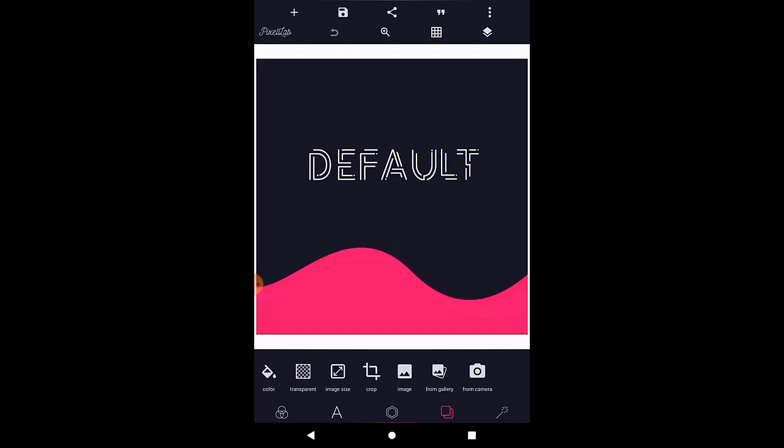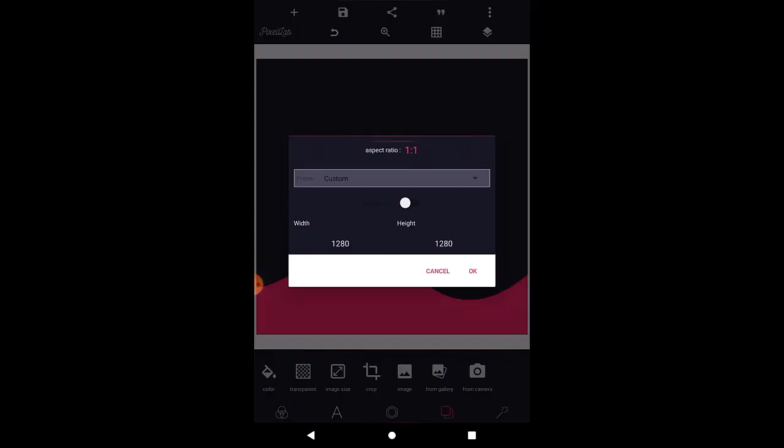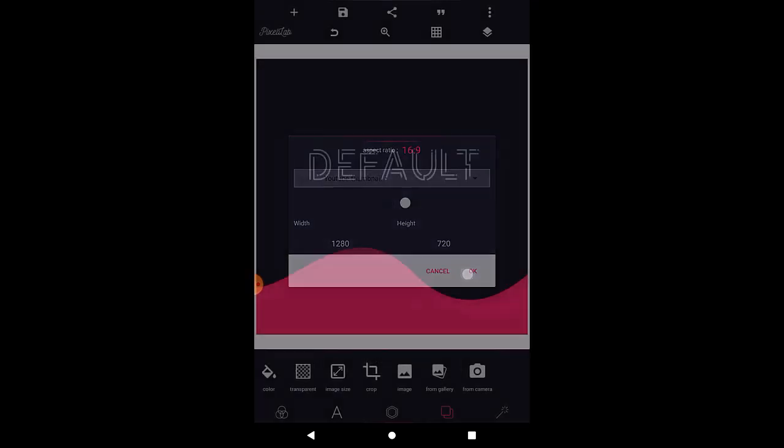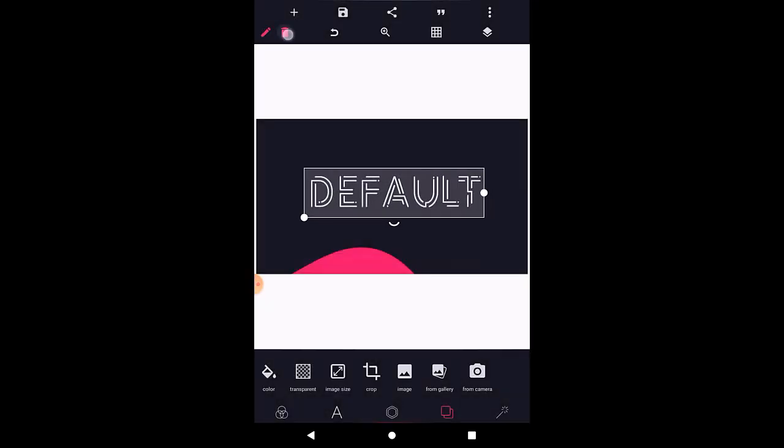All right, so hit the background editing tool like I've done here, then hit image size, then click the dropdown, change it from custom to YouTube thumbnail. Click OK. This is the size of our thumbnail. So I'm going to delete this.